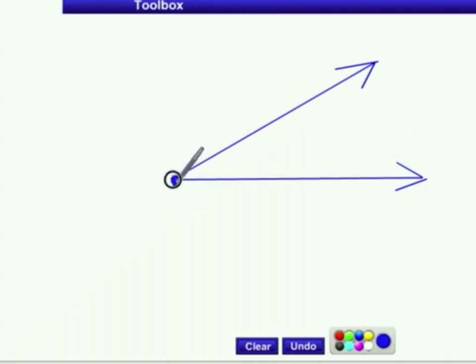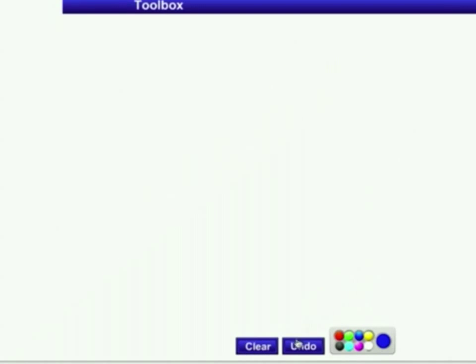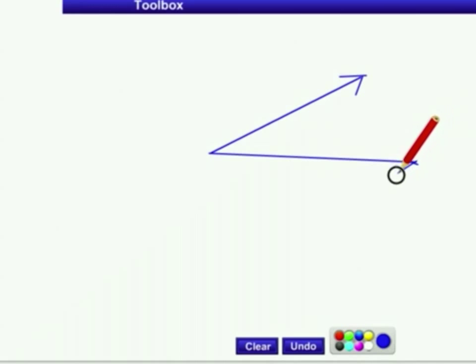So here is the point, and here's a point on our first ray, here's a point on our second ray. This is angle ABC. And what we can do is on any old line we want, we can copy angle ABC. You know what, I'm going to make my line a little lower so I have enough space.